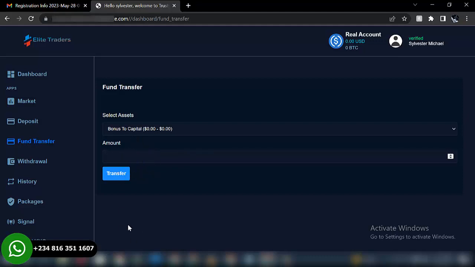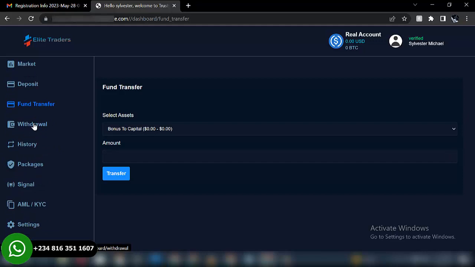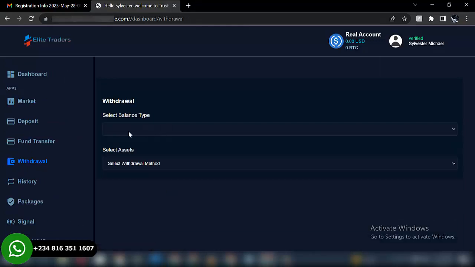And then once you click on transfer, the money will be moved to the capital account. All right. Then over here we have the withdrawal. In case the client wants to place a withdrawal, this particular section is where he or she is going to do that.